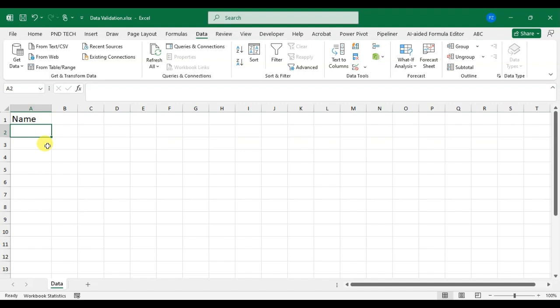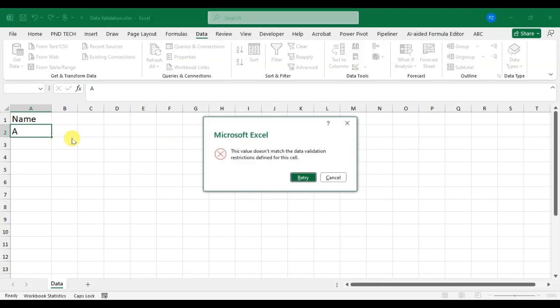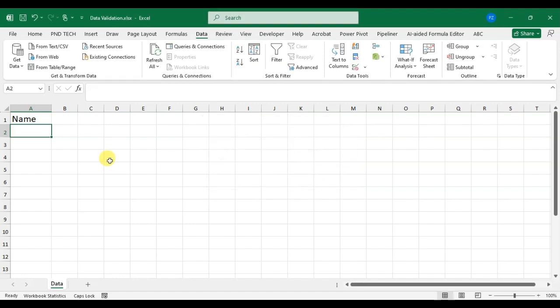So if I enter only one letter, suppose I enter A and press the Enter key, you can see the error showing from Microsoft Excel: this value does not match the data validation restrictions defined for this cell. It's not accepted. If I enter two letters, AD, and press the Enter key, it's accepted.